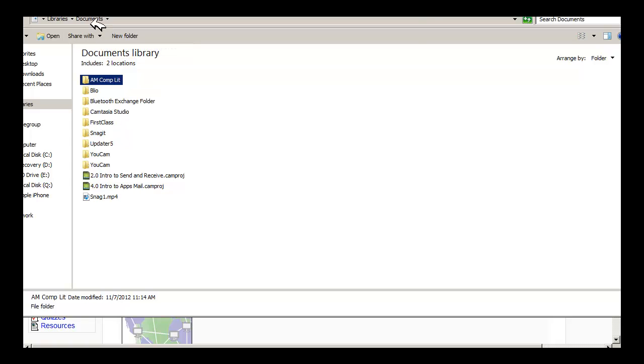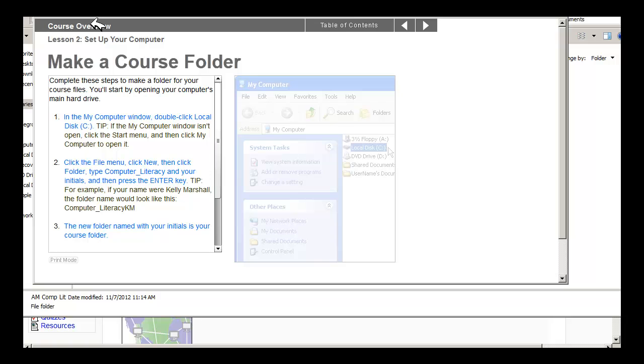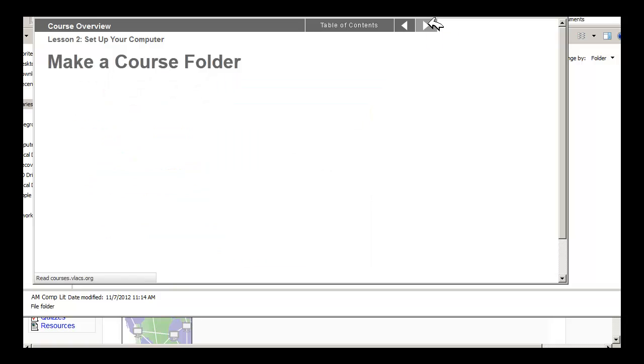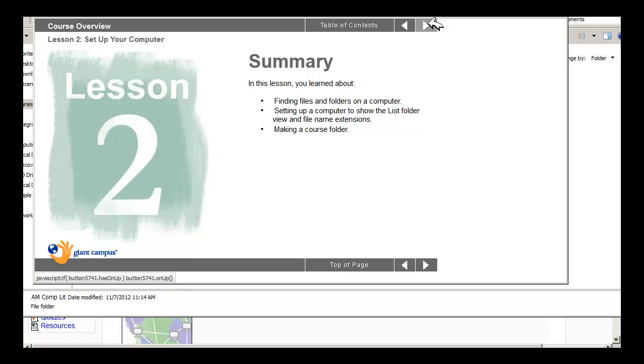I'm using the Alt tab to move back to my screen. And now you have the folder created. You can go on to the next set of directions. And I know this video is long, but now we're done. In this lesson, you learned how to find files and folders on a computer, set up the computer to show the list folder, and make a course folder.